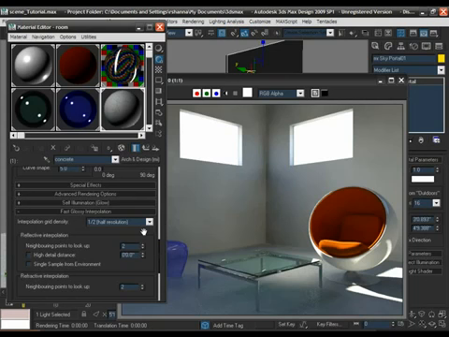The problem with fast glossy interpolations is it gets real noisy. I do not recommend this for animations, but for stills, you can get away with some nice images at some very low samples. So we're going to go ahead and change that.